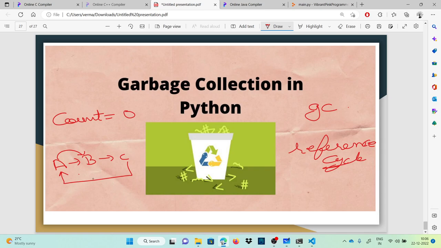Even if the objects A, B and C are no longer used in the Python program, these objects still contain one reference to each other. Since the reference count for each object is 1, the garbage collector will not remove these objects from the memory. These objects stay in memory even after the program executes completely. To get around this, the garbage collector uses an algorithm for detecting reference cycles and removing objects in the cycle.